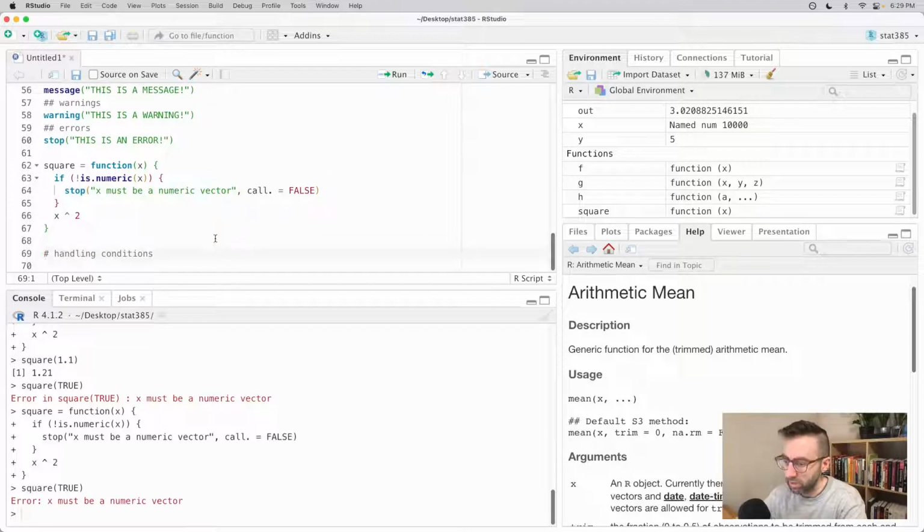Okay, so another thing you might want to do is handle conditions. So I'm only going to show you one way to do that. There's a ton of ways to do that. I probably should have linked the reading from Advanced R about this. If you're interested, you can find that. It's pretty easy, but I don't want you to get bogged down in this.